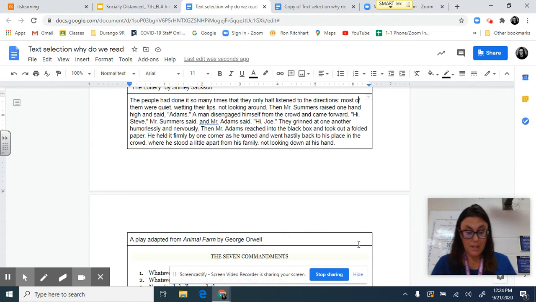The Lottery. The people had done it so many times that they only half listened to the directions. Most of them were quiet, wetting their lips, not looking around. Then Mr. Sumners raised one hand high and said, "Adams." A man disengaged himself from the crowd and came forward. "Hi, Steve," Mr. Sumner said, and Mr. Adams said, "Hi, Joe." They grinned at one another humorously and nervously.